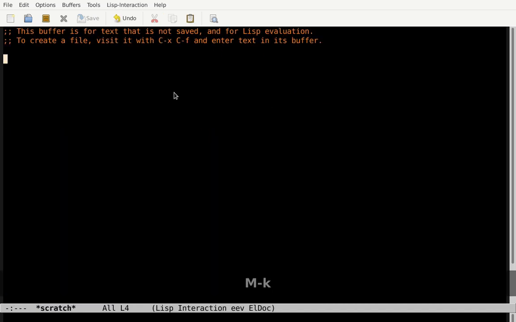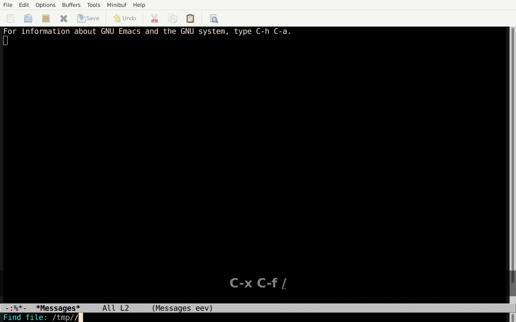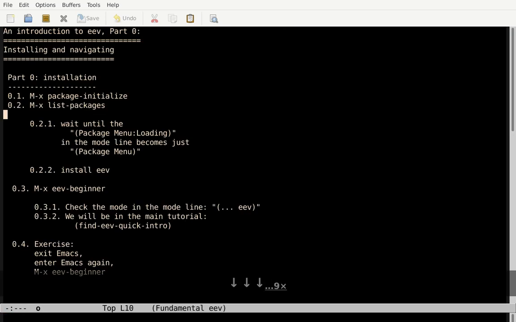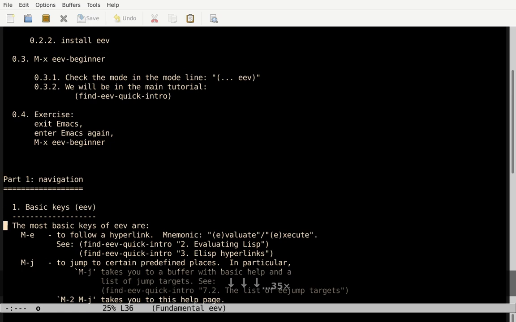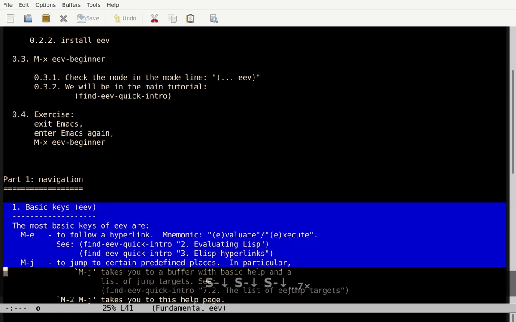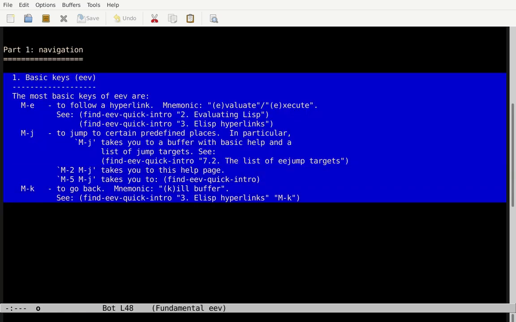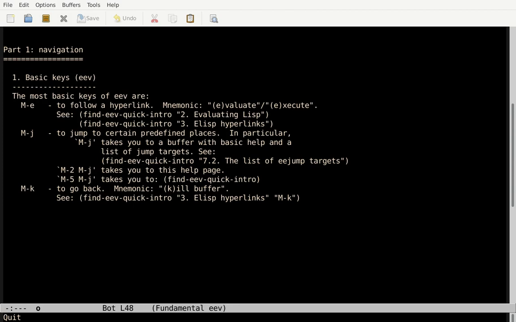But I promised that I was going to explain some things about the main keys and the navigation. Here are the main keys. You can navigate through all the tutorials by just learning these 3 keys.